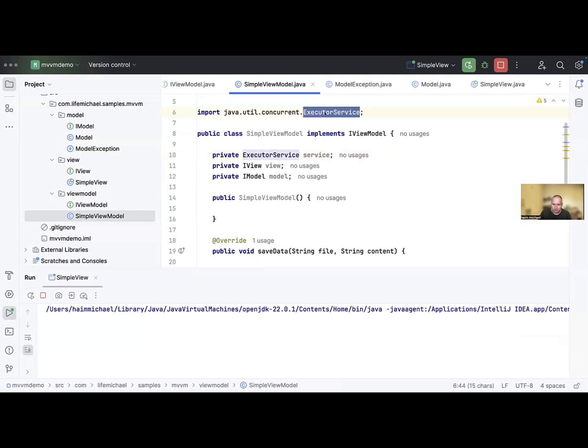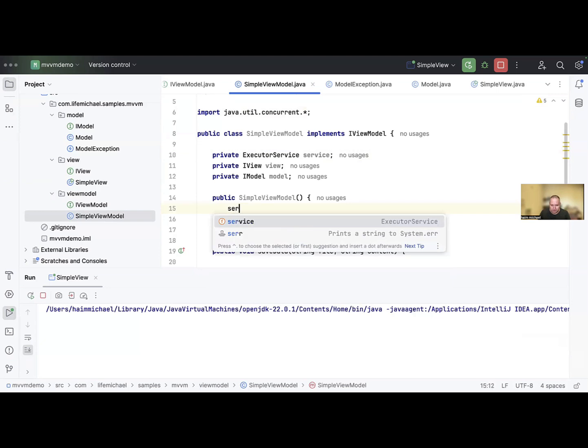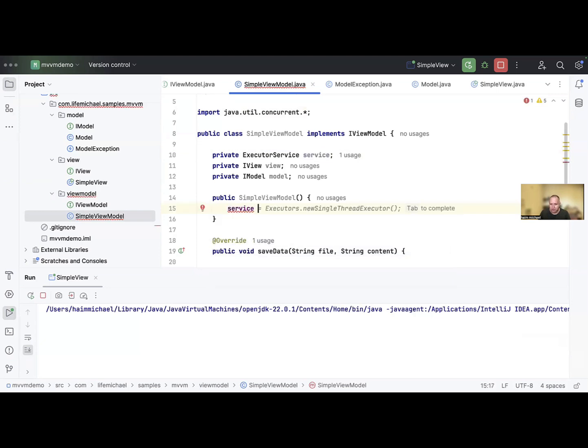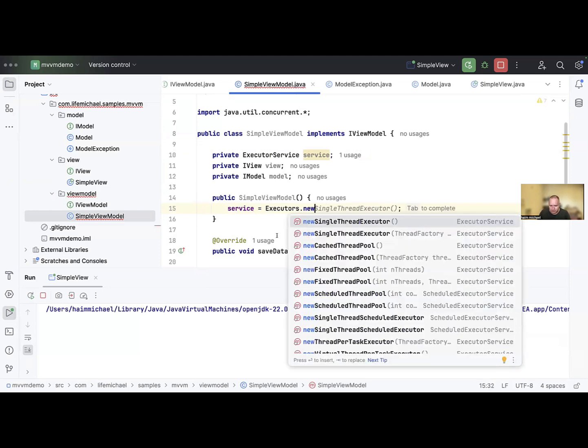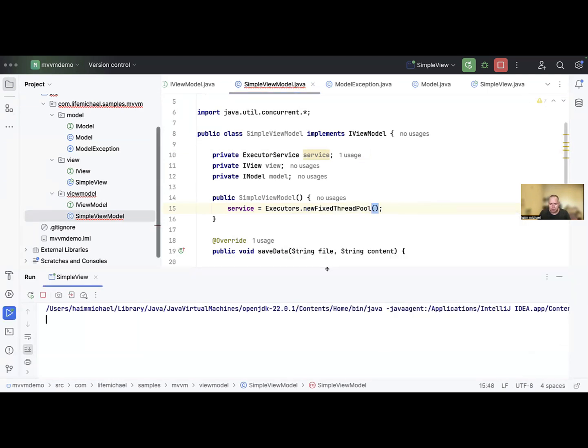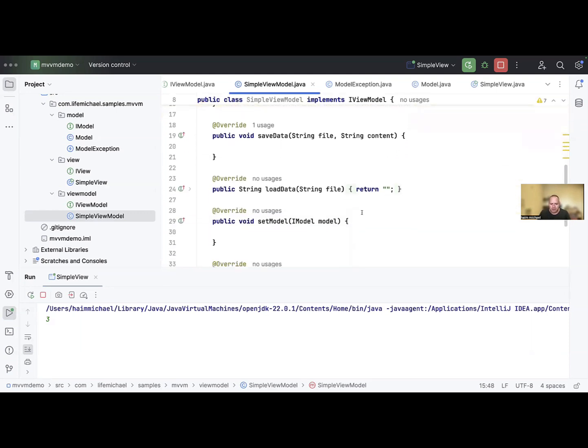Okay, we will need more classes, so I put star. So over here, we can do the following: service assigned with that. Or we can choose another method, new fixed thread pool with 3 threads, for instance, let's say. So now we will have a pool of threads we can always use.